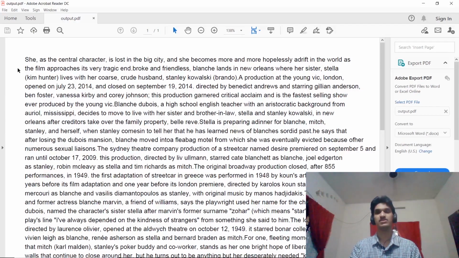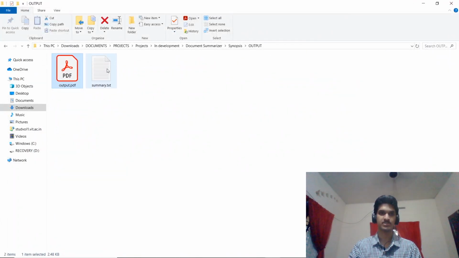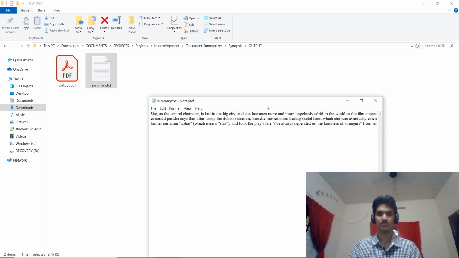So the summarization technique I used is extractive in nature. That means the sentences that have been used in the summary are taken exactly from the original input data, and the best sentences have been chosen. So let's view our summary.txt. Actually, there isn't much to view there.